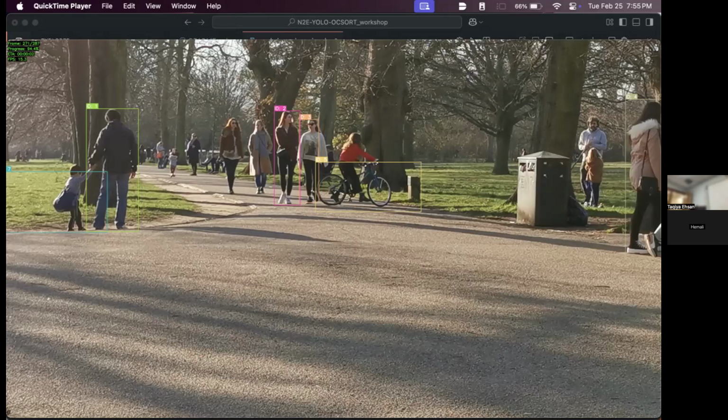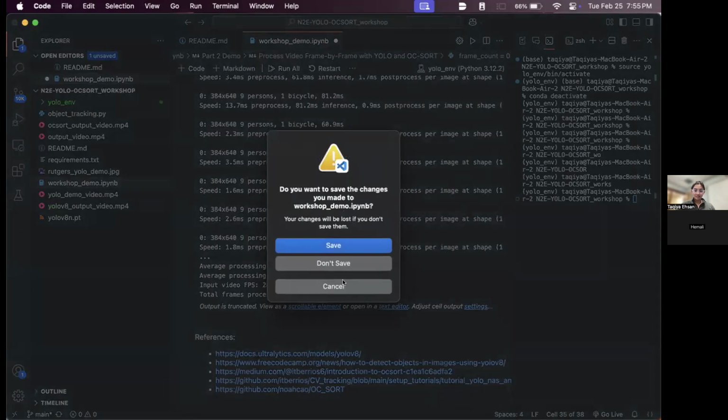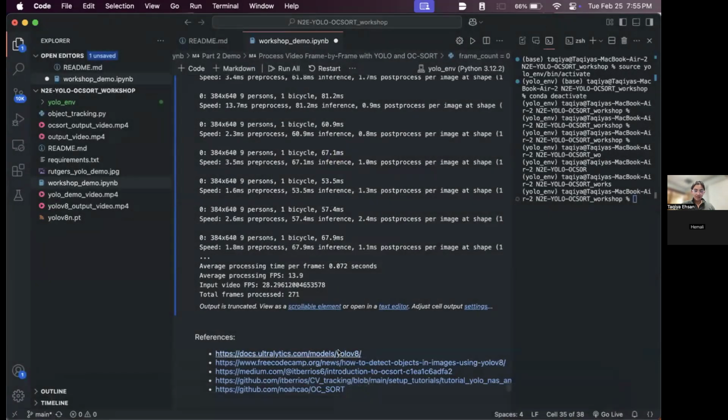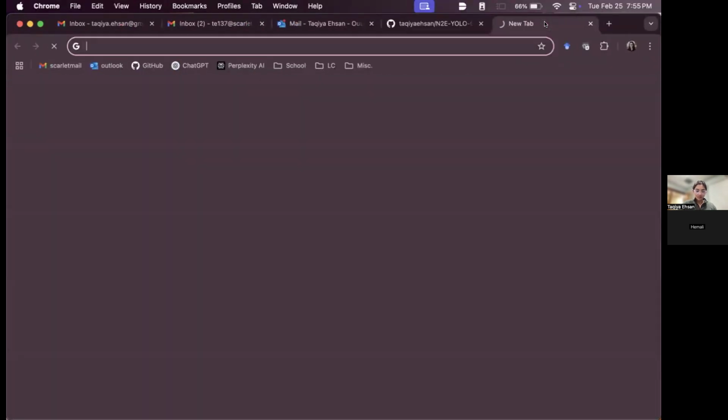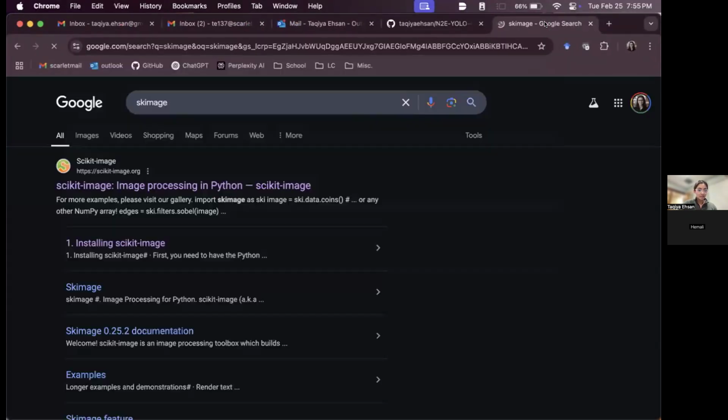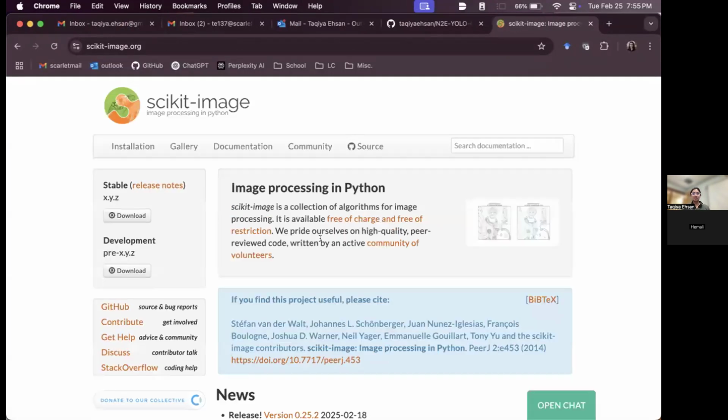It was scikit-learn, scikit-image. Scikit-image, I think so. I don't remember what the thing was. Yeah, scikit-image, scikit dash image, yeah.